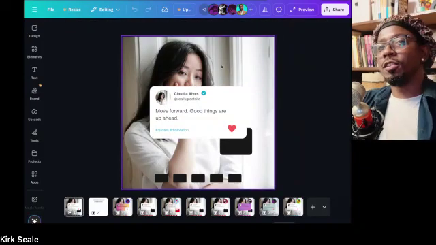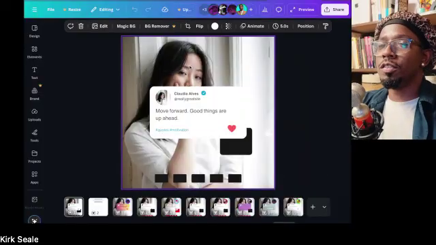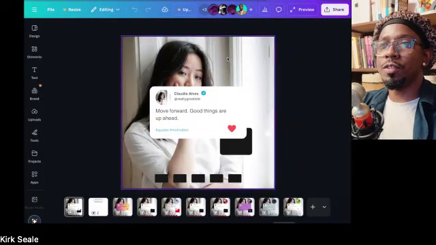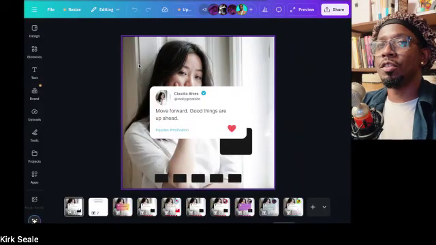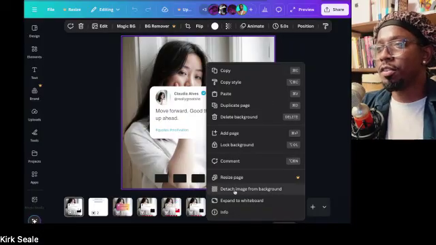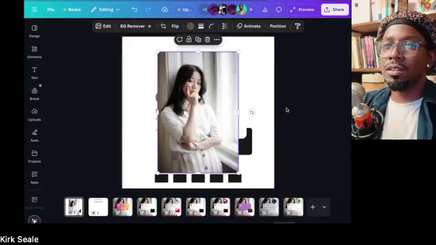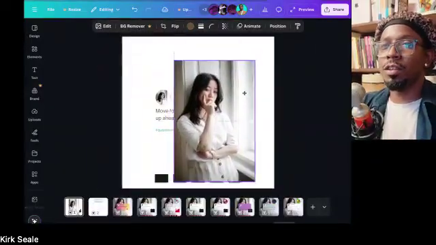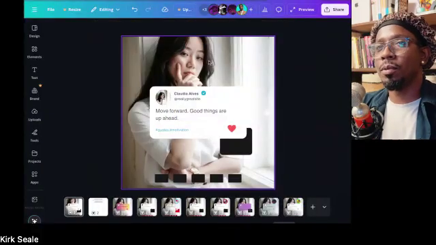What else? All right, so background image. If you're looking at Zoom, you can see that I can't move this image in the background. It seems to be locked in position. If you were to right click, it's going to give you the option here at the bottom, detach image from background. And then you're able to move it. Or you can go back, set image as background, and it would go back there.